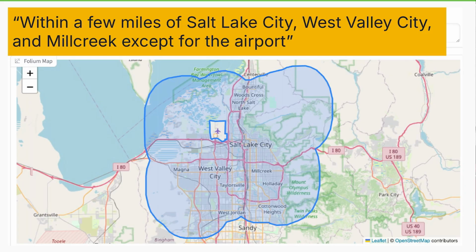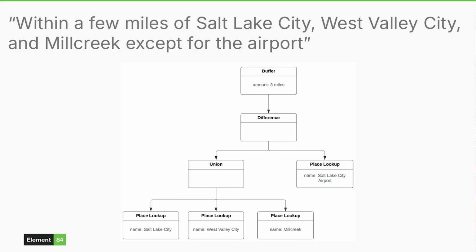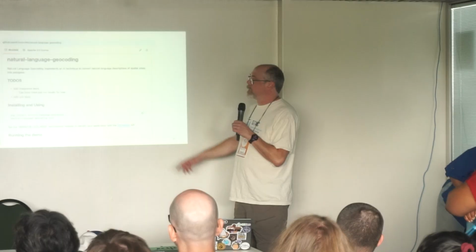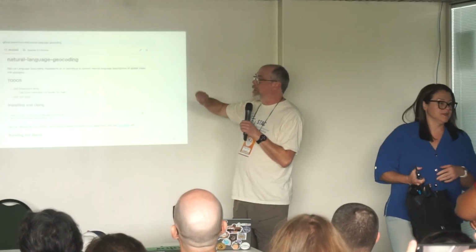This is just showing the tree representation here. We have 3 place lookups in this case: Salt Lake City, West Valley City, and Mill Creek Airport. There is an open source repo for this. This is FOSS4G after all, so you can look on our GitHub at Element 84.